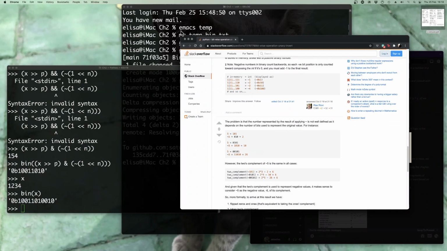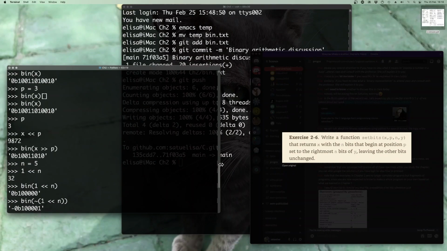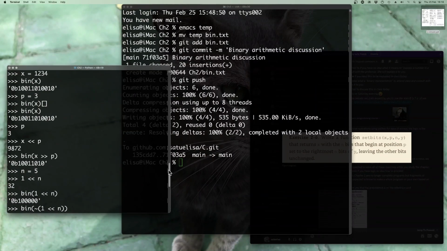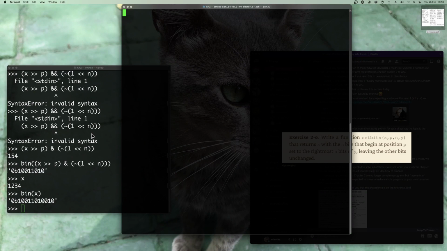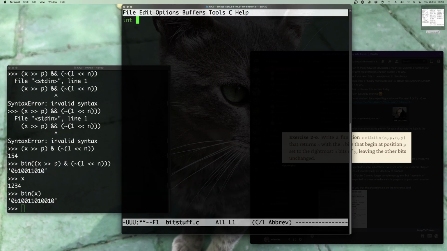Okay, it's best we do this in C because doing it in Python is going to confuse you guys horribly. So let's try to start moving the stuff to C. Let's make the bit stuff in C. So we wanted to make a function set bits. It was going to take an integer x, an integer p, an integer n, and an integer y. And we had already argued that we wanted the n bits at position p set to the rightmost n bits of y, leaving the other bits unchanged.